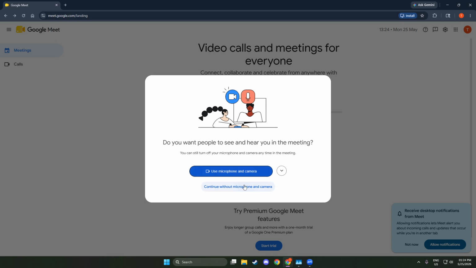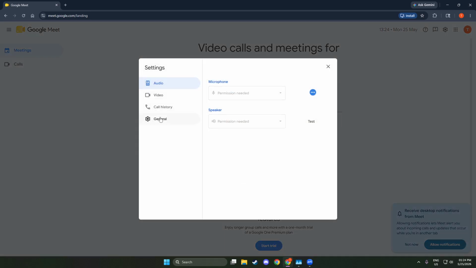Once you're in Google Meet, look to the top right corner of the screen for the small gear icon. That's the Settings button. Click it to open the Settings panel. This is where Meet stores all your personal preferences for audio, video, and alerts. If you don't see the gear immediately, make sure you're on the main Meet home screen rather than inside a meeting window. In the Settings panel, find and select the Notifications section.